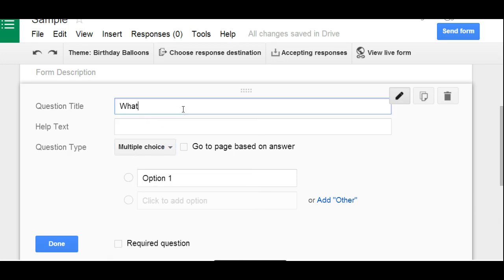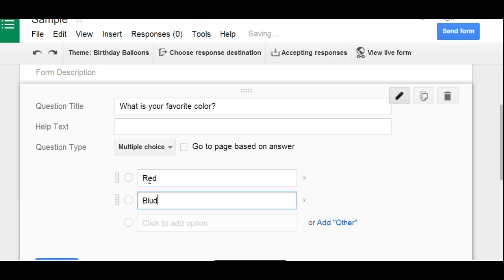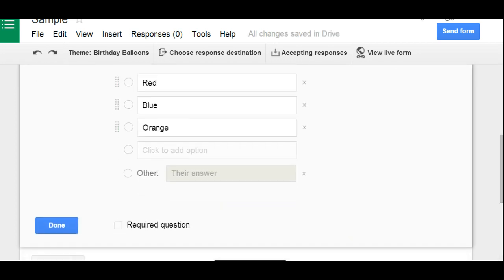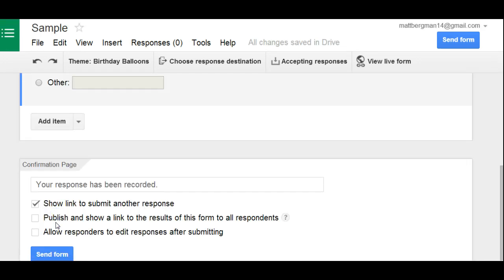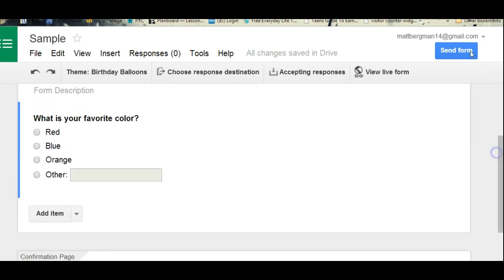What I'll do is I'll type in a question. I'll say, what is your favorite color? Then I have my option number 1 down here, so I'll say red, blue, orange, okay, and then I can even add other. When I'm done making this question, I can hit done. Alright, and this is a sample of what my question is going to look like right here.